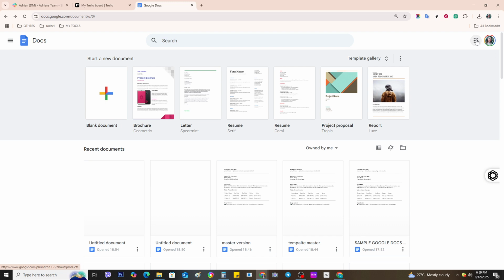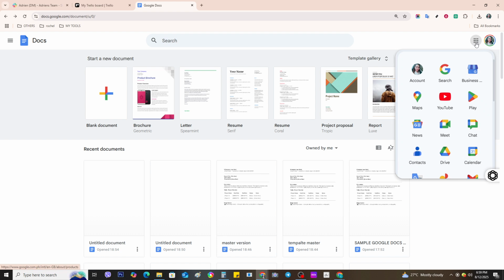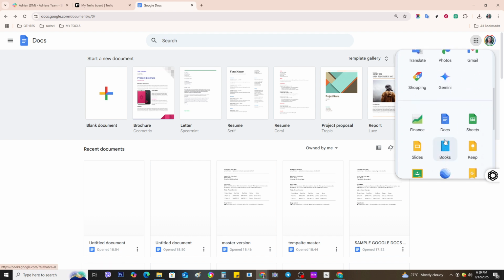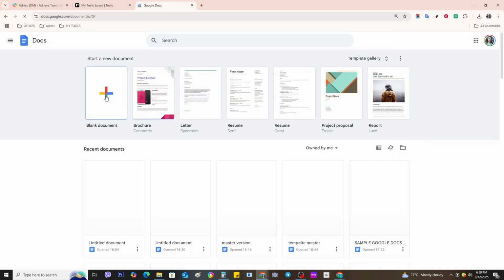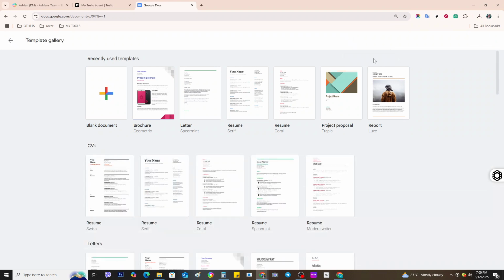First things first, you'll need to open Google Docs Template Gallery. Start by navigating to docs.google.com in your web browser. Once loaded, look towards the top right corner of your screen. Here, you'll notice an option labeled Template Gallery. Go ahead and click on that. It's like stepping into a treasure trove of design possibilities, all laid out for you to explore.